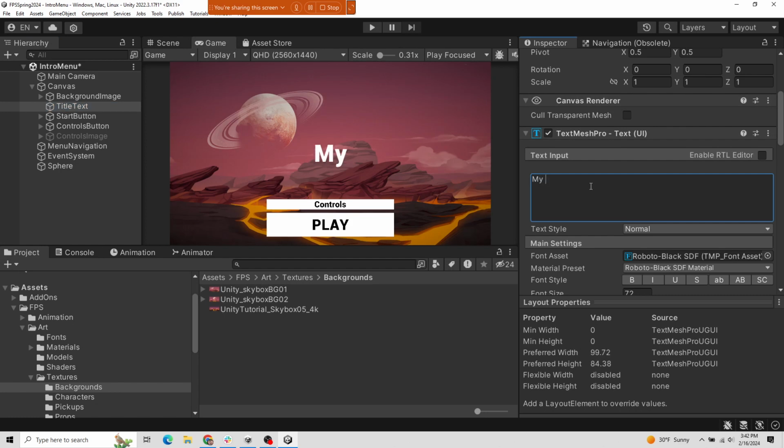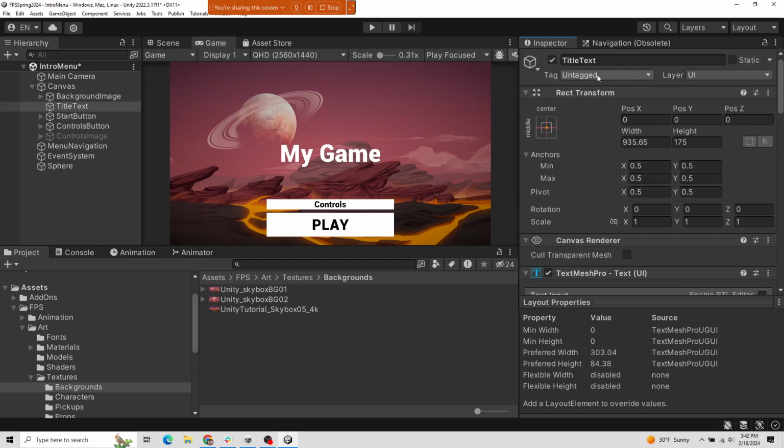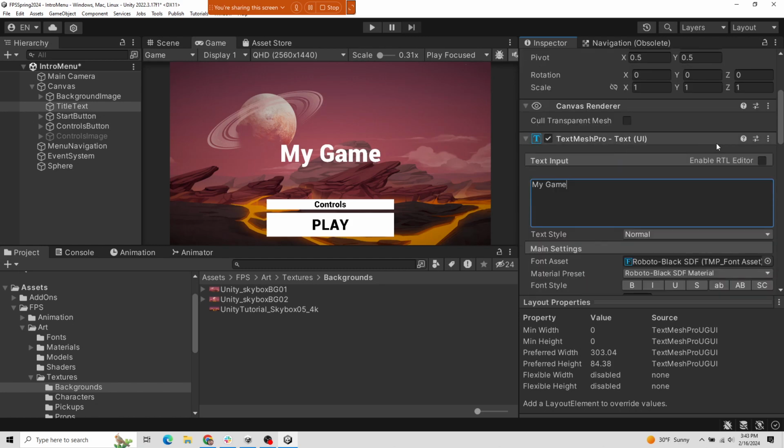Say it's my game. I don't know why they have a title there, but they fill it out. But so this is a text. Notice Rect Transform and Text Mesh Pro. So it's just a text element. You can just type in your text.